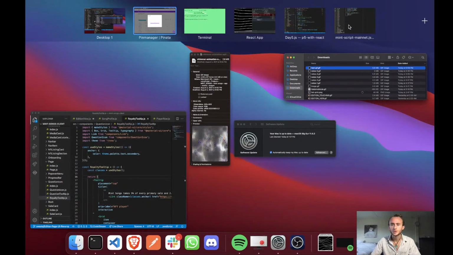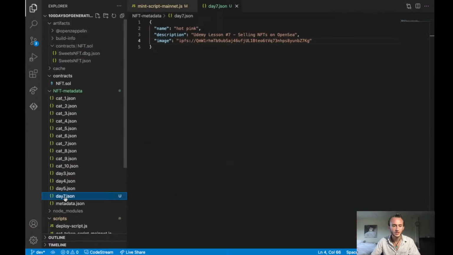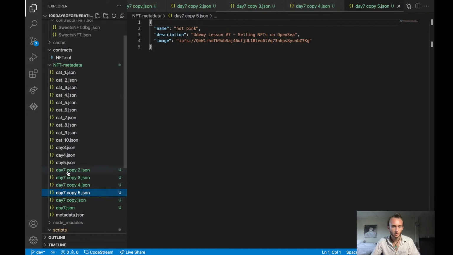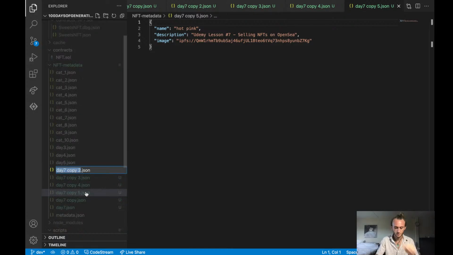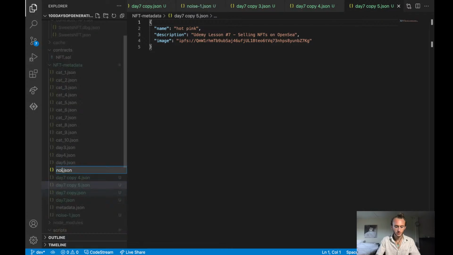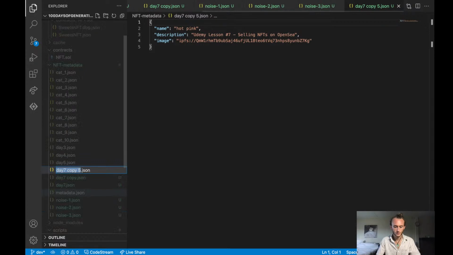So we're going to go over to our smart contract code now. We're going to clone this metadata. Command C, command 1, 2, 3, 4, 5. I'm going to quickly try to rename these and see if it's possible. Noise 1, noise 2, noise 3, noise 4, noise 5. Okay.